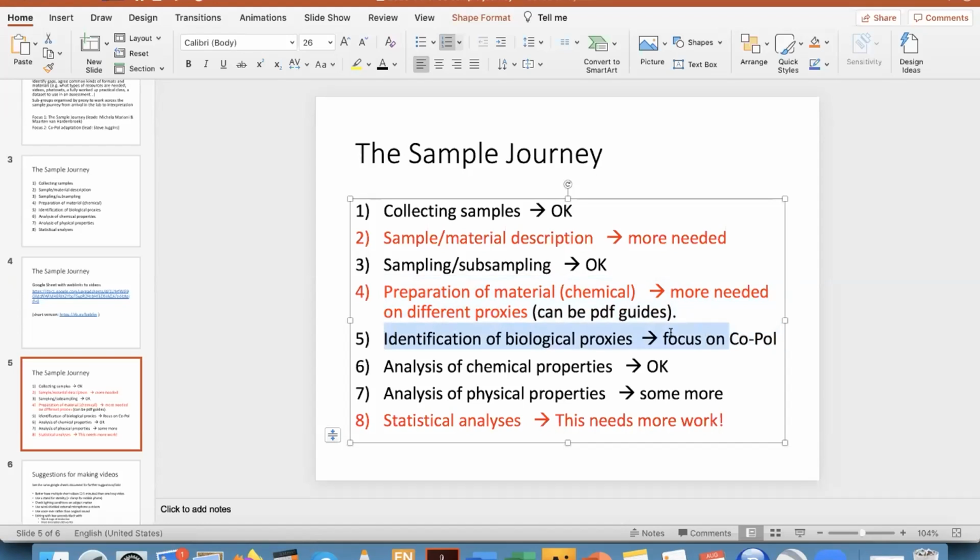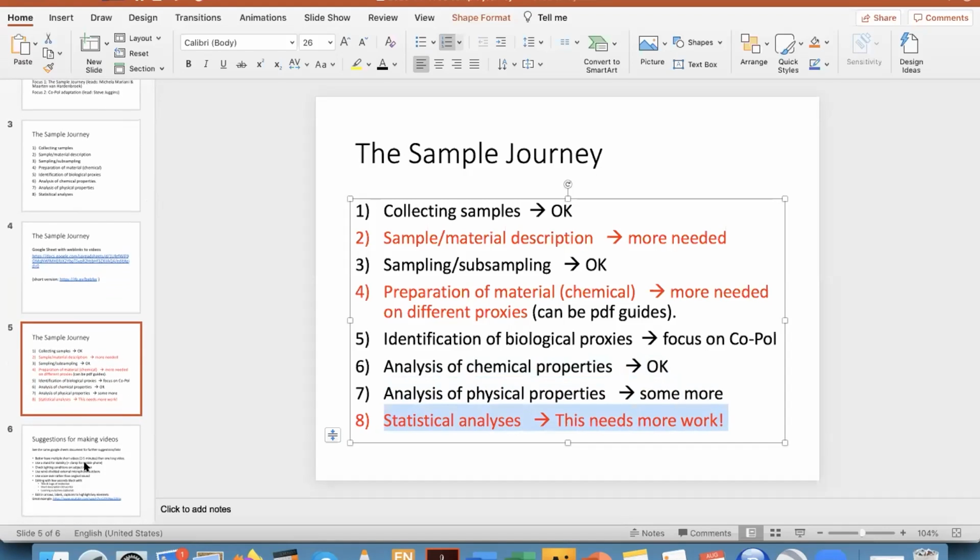Going to the identification of biological proxies, I think the focus has been on col-pol, which Steve Juggins will say something about in a minute. Chemical properties were probably okay because there are quite a few videos out there. Then the physical properties of sediments probably need more, but the main thing is the stats. Steve Juggins has just sent me a message saying he's developing some R videos and other tutorials, but that will not be until next semester, the second semester of the coming academic year.